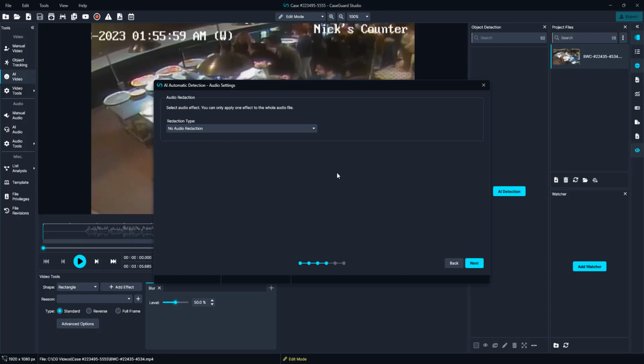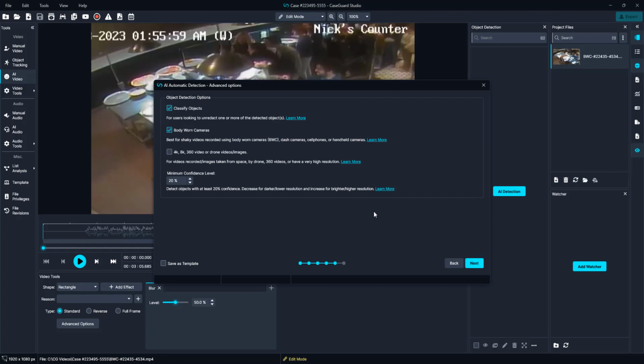Here you can decide if you'd like to apply audio redaction. This will apply to the whole range of the redaction you select. So if you do a selected range and maybe do it for a portion of the video, the audio mute will apply to that portion of the video. But let's say you do the whole file, it will apply that audio redaction to the whole file. Go ahead and select Next.